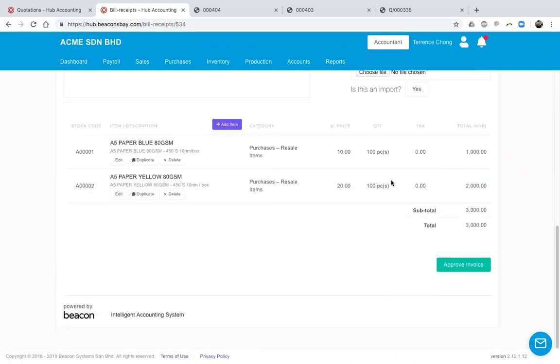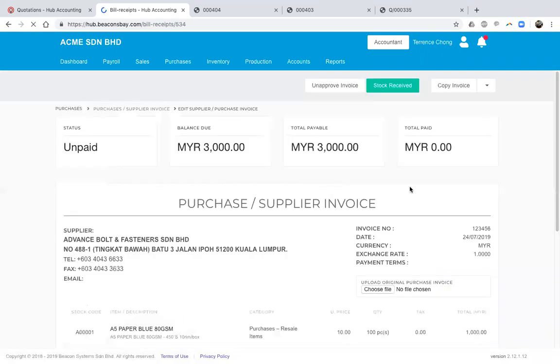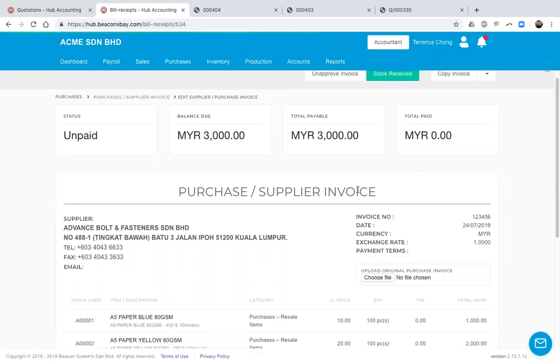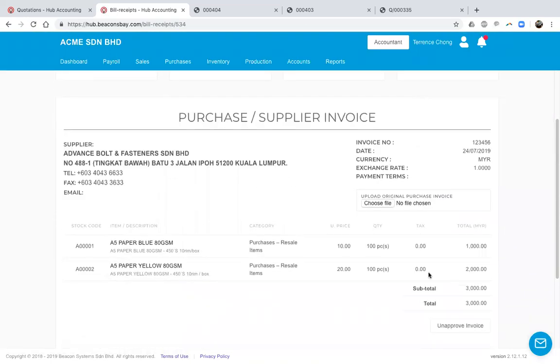Then once it's saved, you can approve it. By approving the invoice, you are now able to make a payment to your supplier. Okay, so we'll just double check the details are correct.